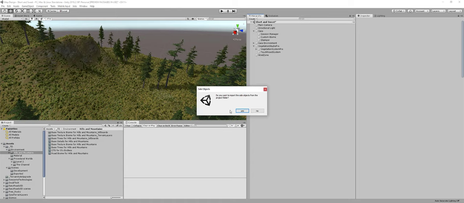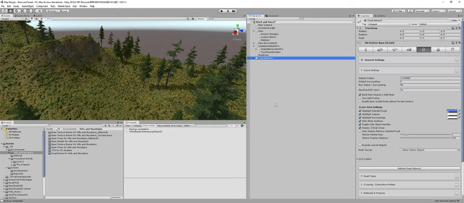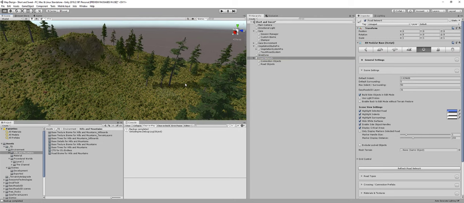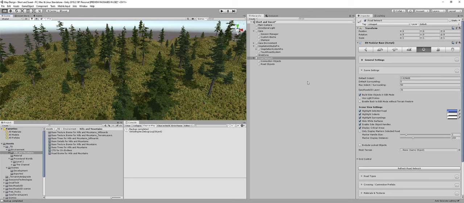Yes, because Easy Roads 3D does change the terrain, and you need to be able to go back if you make a mistake. And it's now saying, do you want to import all the side objects and the road objects that I have available for you to use in this? And I said yes to each of those too. So now I have Easy Roads 3D in, and I can use this to create a path through my terrain.